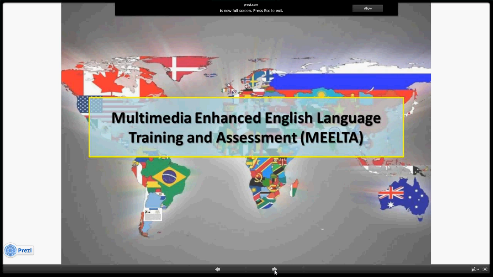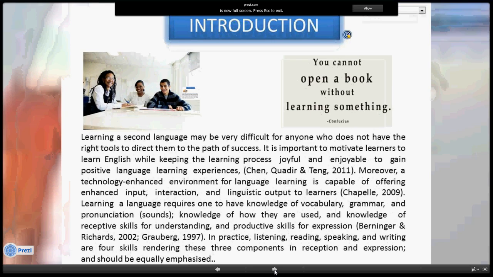Multimedia Enhanced English Language Training and Assessment, MILTA, to better understand it and remember it at an earlier date. The introduction. Basically, our program starts off with an introduction. Learning a second language can always be a difficult thing for newcomers to Canada or any other country, depending on where you're coming from.